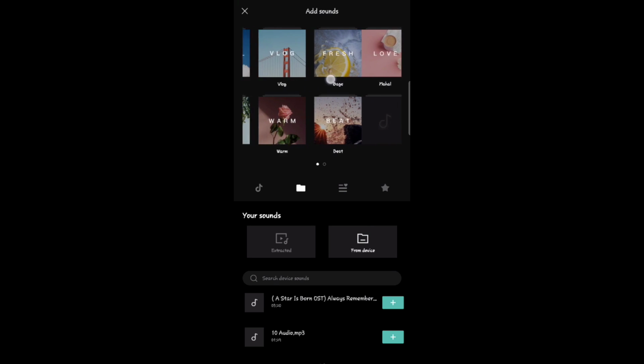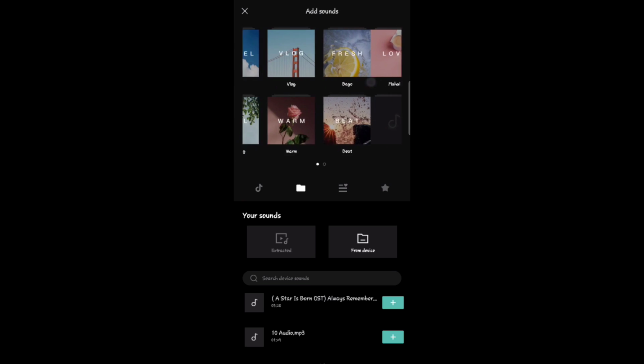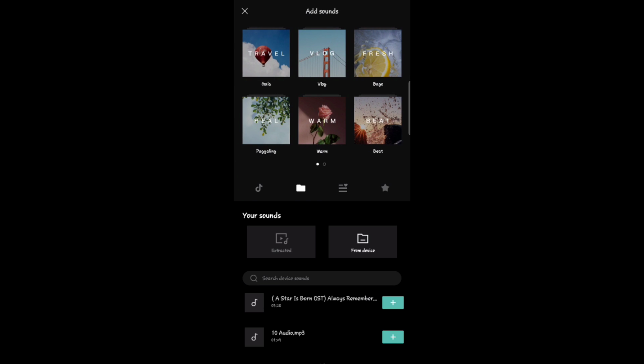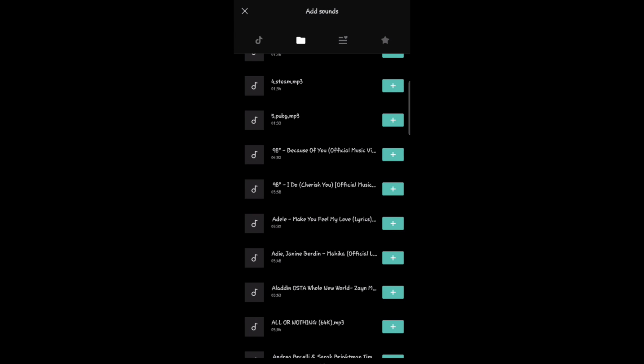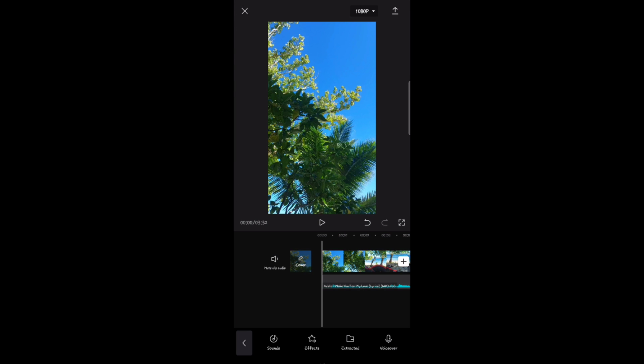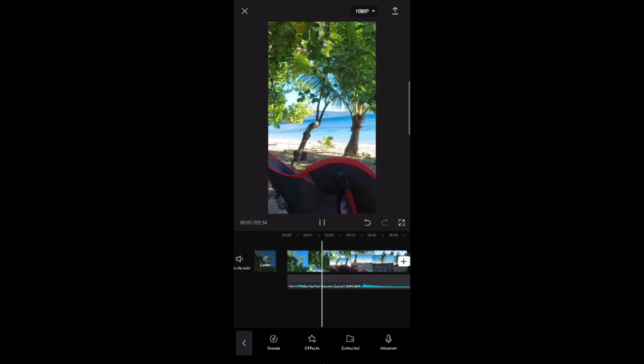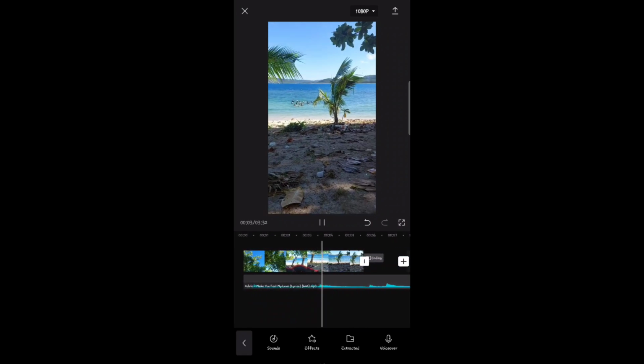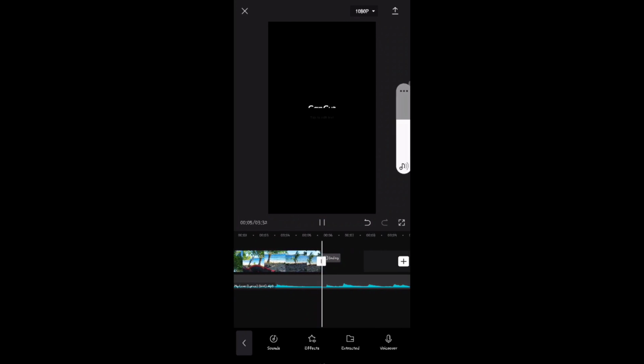Now, in the search bar, search the music downloaded on YouTube. After that, click the plus sign in the right side. And after that, you've extracted audio on your Capcut. If you're done, click on the save at the right side corner.